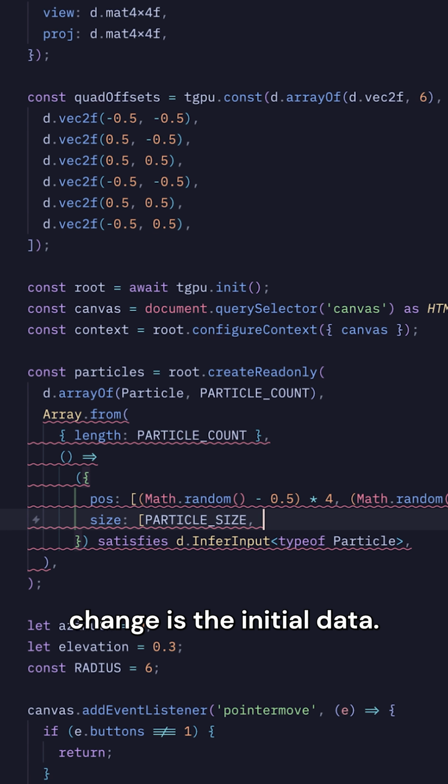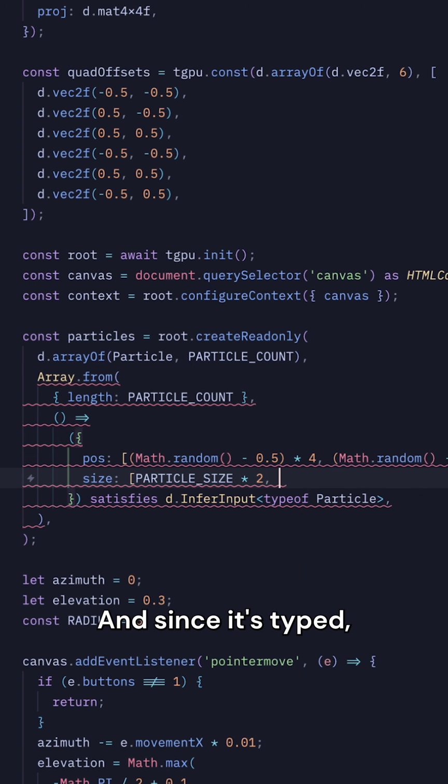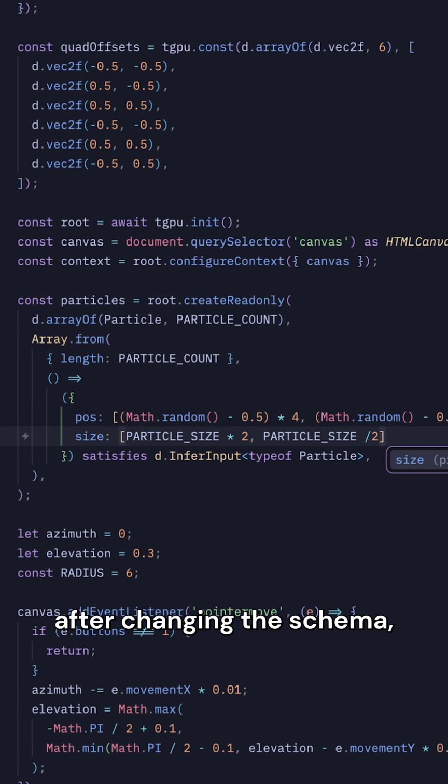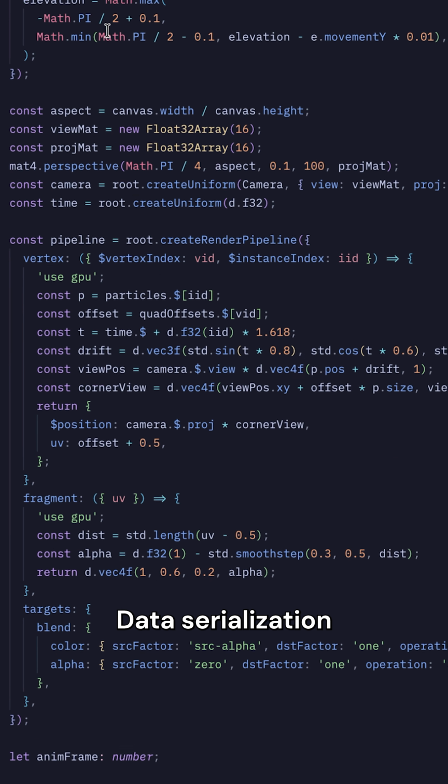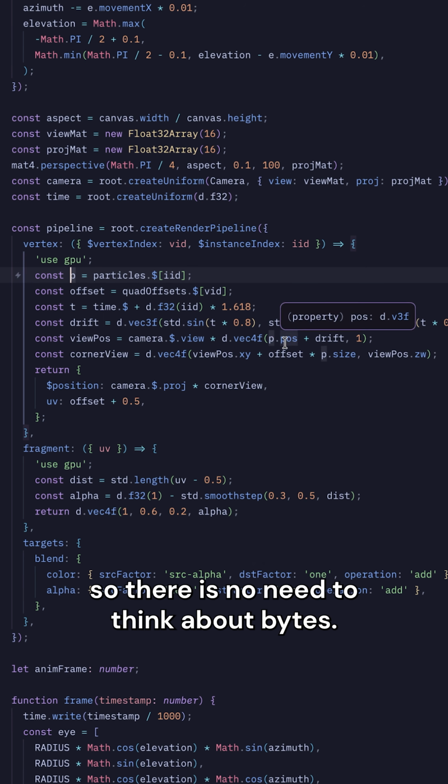The only thing we need to change is the initial data, and since it's typed, we get an error immediately after changing the schema, so we just fix it. Data serialization is handled by TypeGPU, so there is no need to think about bytes.